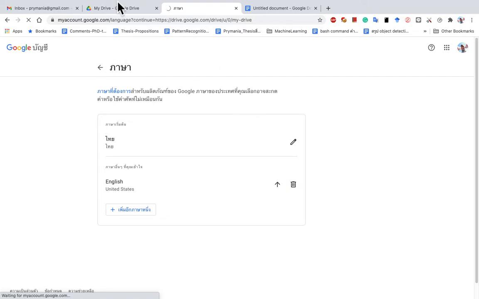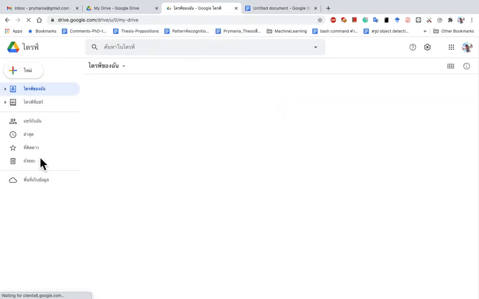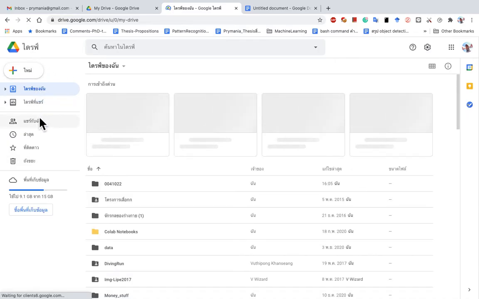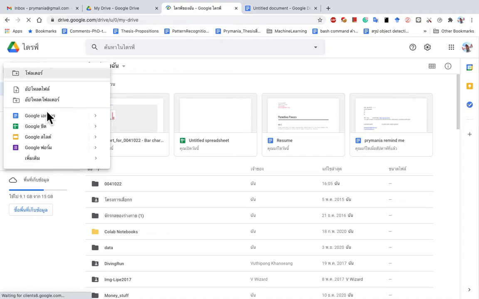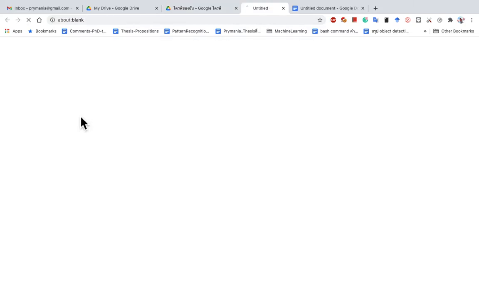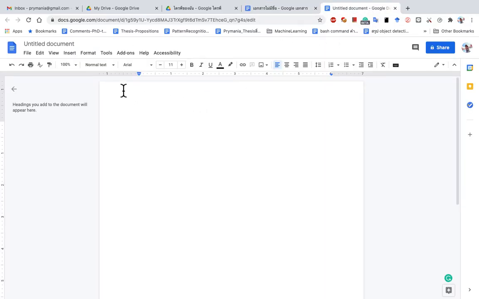Here you can see the language has already changed to Thai. Back in Google Drive, the menus are already in Thai, like Drive or My Drive. If I create a new Google Docs, it has also changed to Thai, and if I create a new Google Docs here, the menu also changes to Thai, compared to when I use the English menu, where the menu is in English.